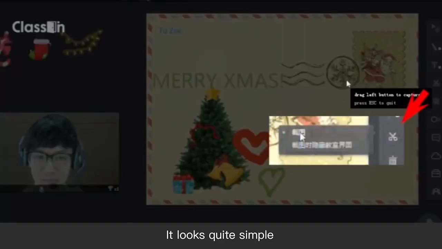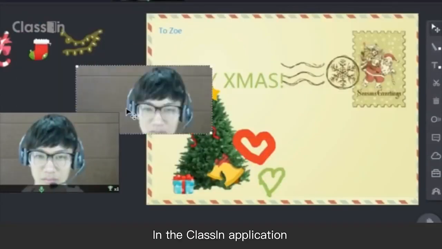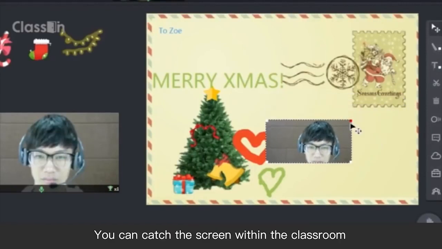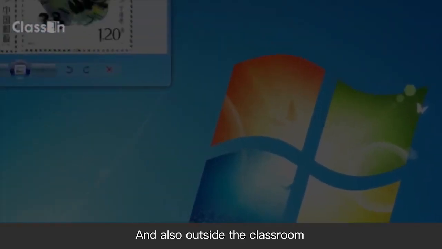It looks quite simple, but Screenshot is a fun and useful function. In the ClassIn application, you can catch the screen within the classroom and also outside the classroom.